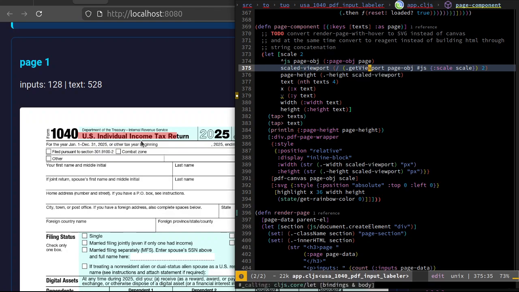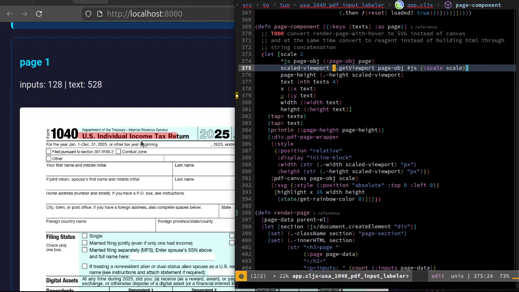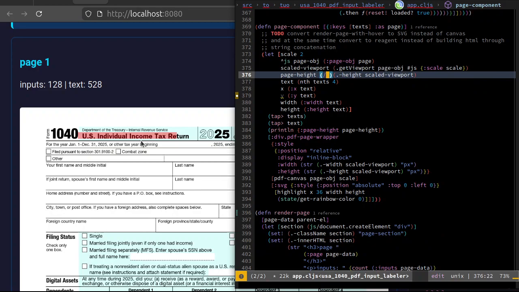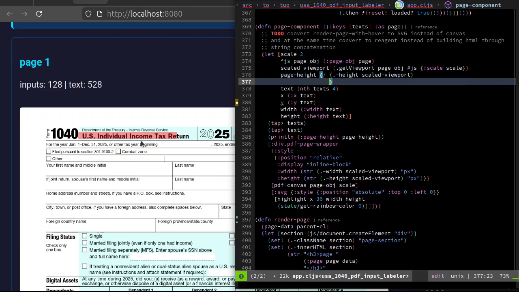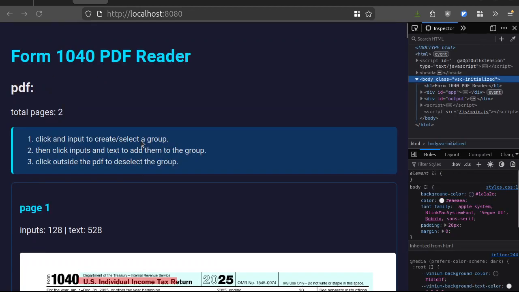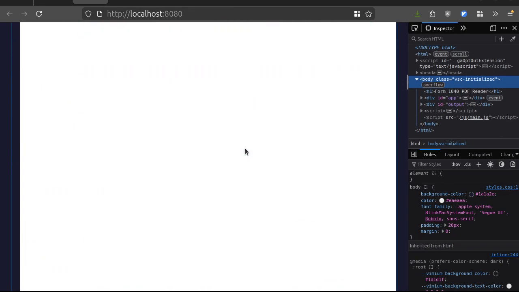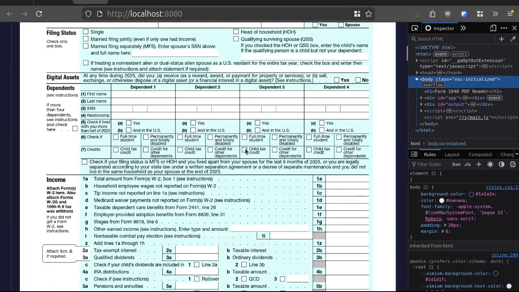Scaled viewport. Oh, wait. Hold up. I divided the wrong thing by 2 here. That's weird. I don't know what's happening. Oops. Let's divide this by 2. Whoops. And try to refresh. Does that look right? No, it does not. Damn it.